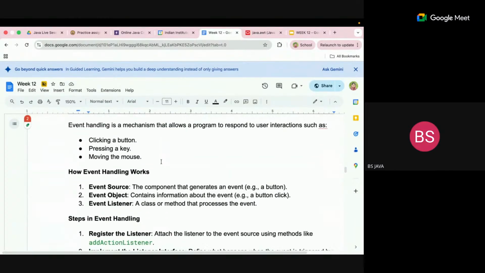Okay, so in event handling, let's look at three terms. One is event source. Event source means the component that generates an event. For example, a button, this close button. When you click on the close button, this should exit from the browser. So clicking on the close button is generating some event, right? So the button itself is the event source. Who is generating the event? That is event source.